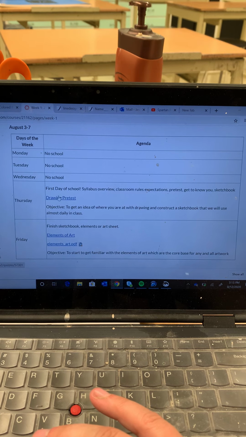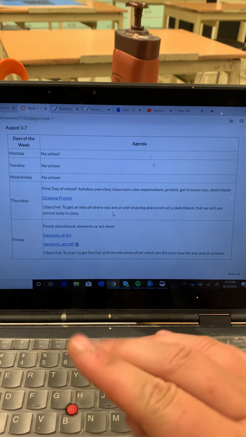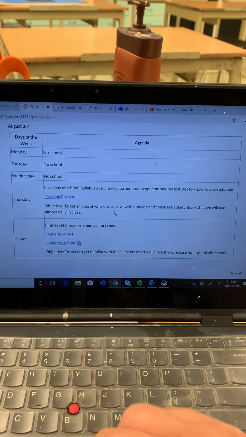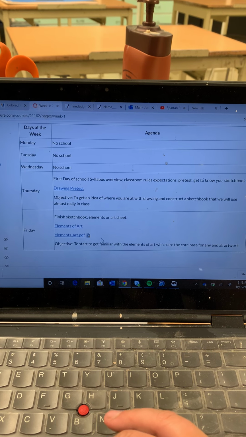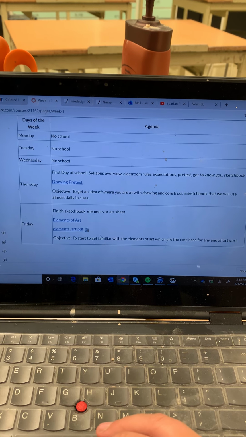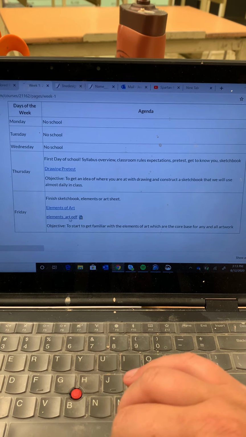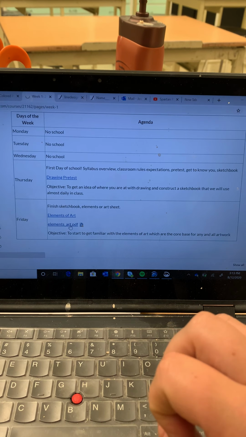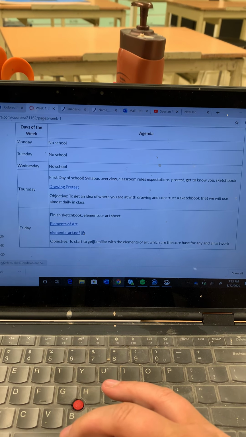So here's the drawing pretest. If you click on that, it will take you to the pretest. So day 1 we did that. And then on Friday, we did this Elements of Art sheet. So this PDF here will give you the definitions, except for one. Value, for some reason, is not on there.